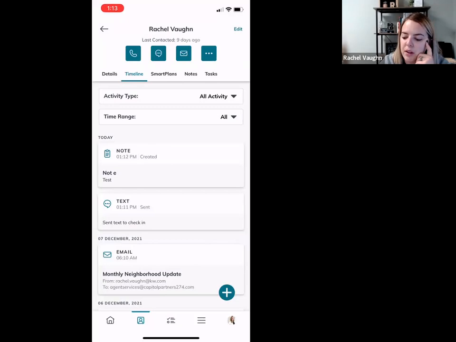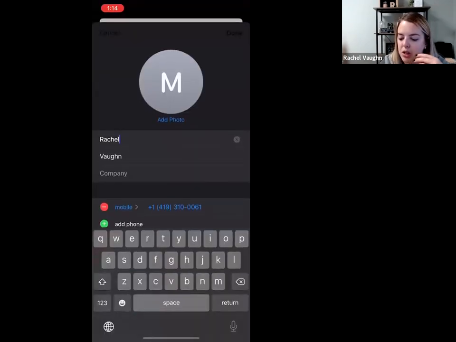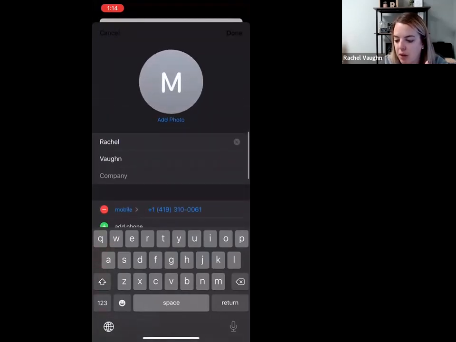Then you do have the 3-button option, the little meatball menu, as some people call it, the 3 dots. If I click on that, it gives me a couple of options. One, you can save the contact to your phone, and it will automatically pull into your contact options and give you the opportunity to save it.